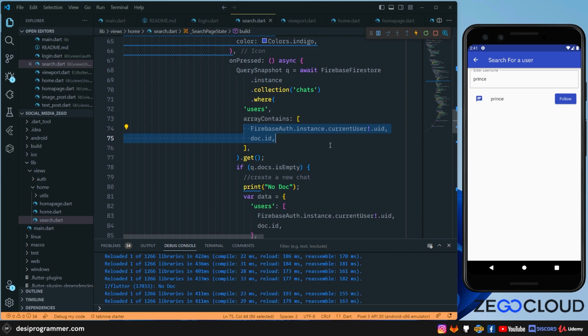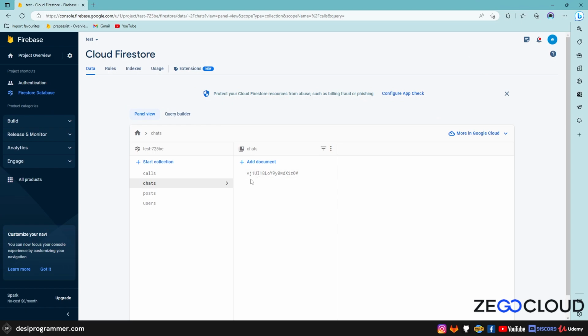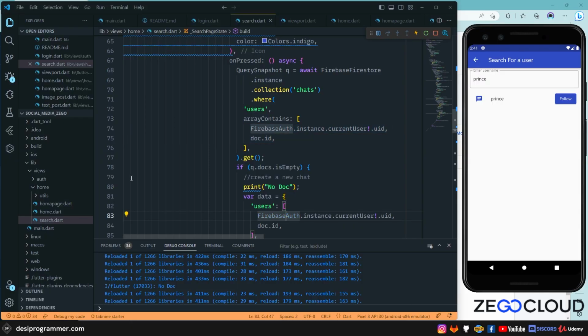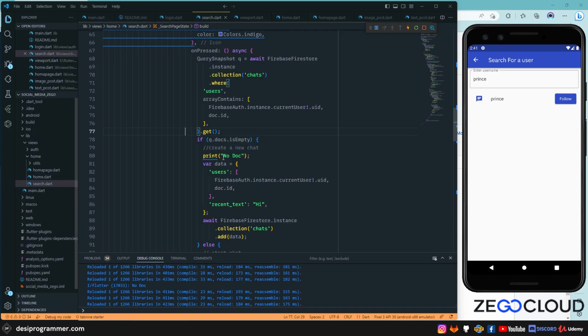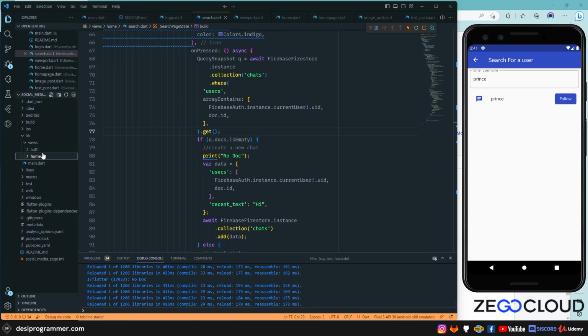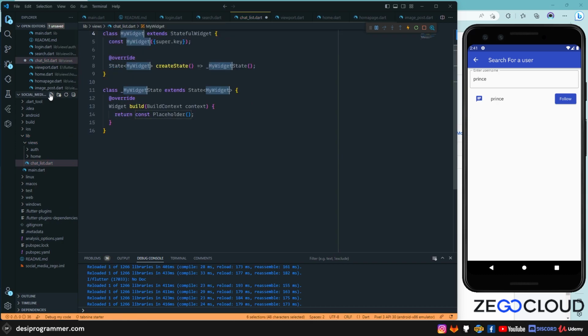Anyway, once this is done, what I can do next is that now I know how many chats a particular user has. So what I have to do is build a chat list based on that person. Okay, so let's do that. What I have to do next is in my home page, or anywhere in views, I can just say I have a chat_list.dart, a simple stateful widget. I call it ChatList.